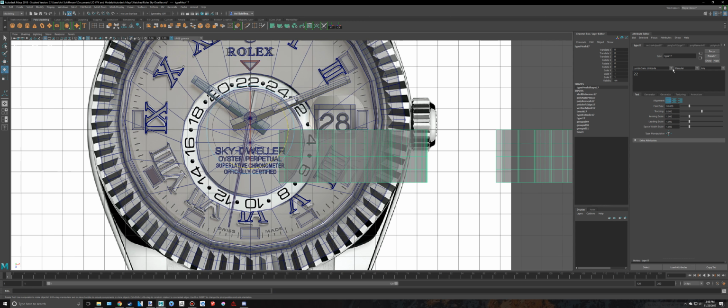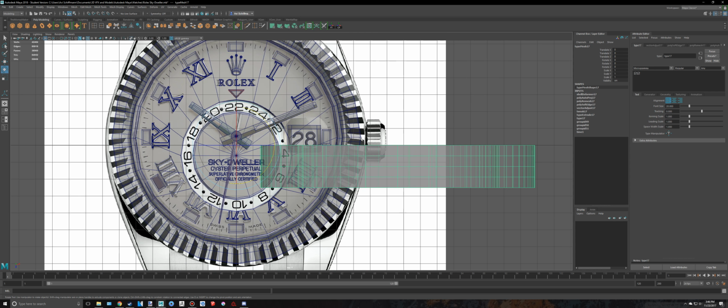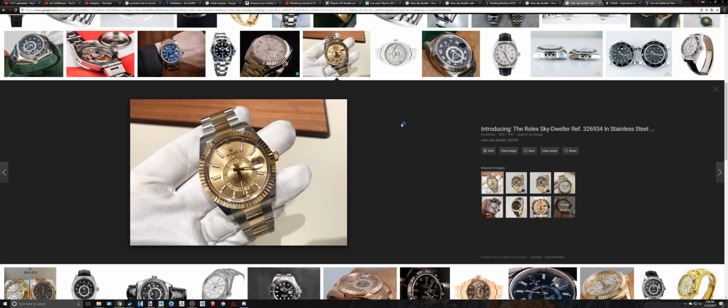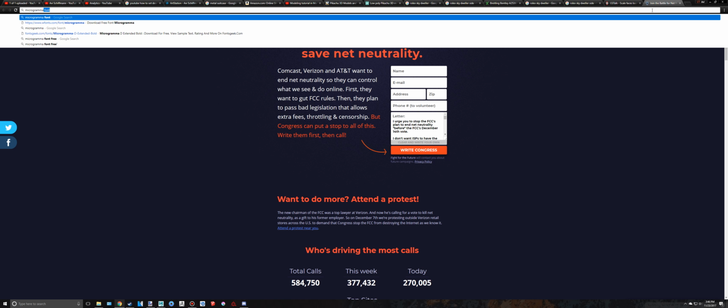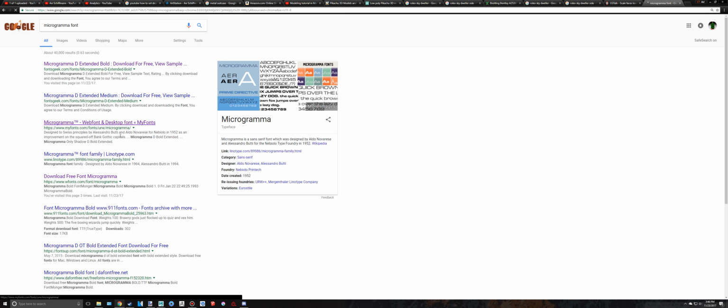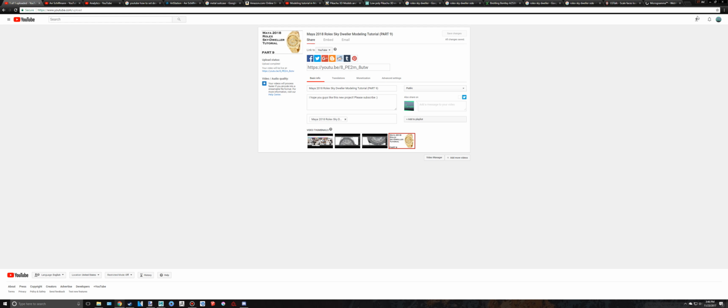And I have a font that I'm going to use for this, and I think I already went over it, but just in case I didn't, I'm going to go over it again. So the Microgramma font right here, which is the font for those numbers, you can find it just by typing in Microgramma font, and you can just get it. I feel like I went over this already, though.